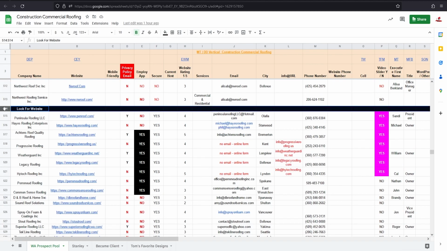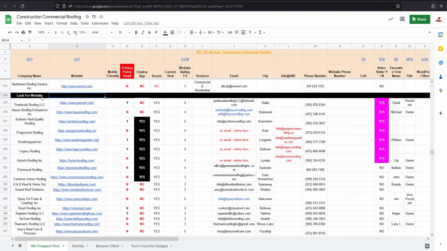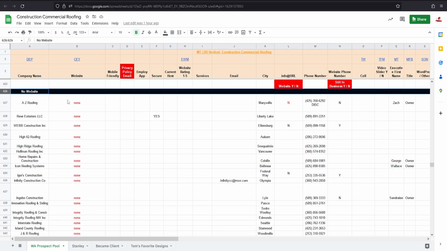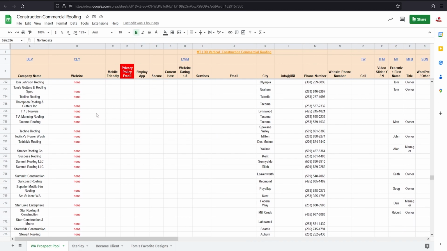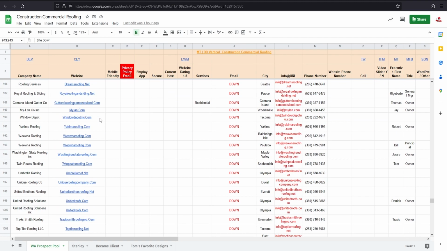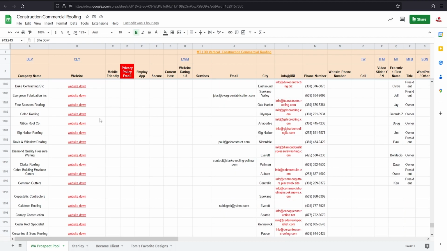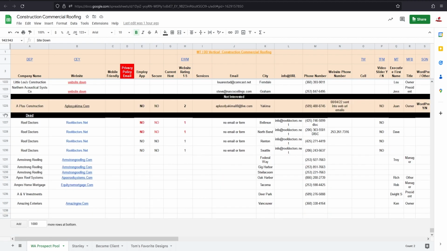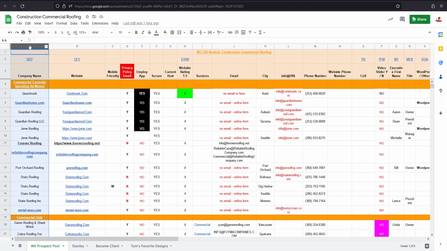And in this section, look for website. This is for if we haven't found the website yet, they'd be here. Under that, we have businesses with no website at all. And lastly, there's the site down section where these sites are 404'd, no longer accessible. Well, under that, we also have dead. With rows covered, let's talk about columns now.